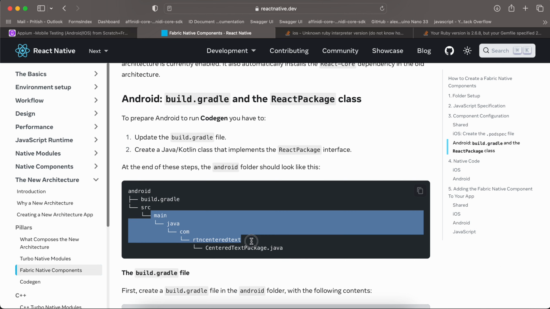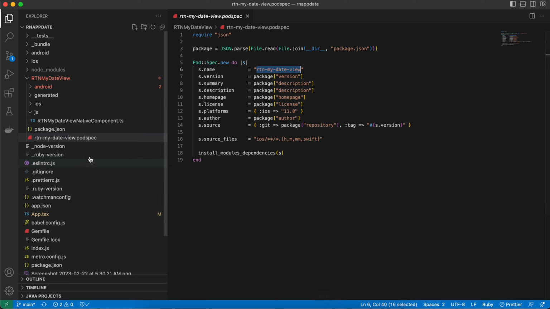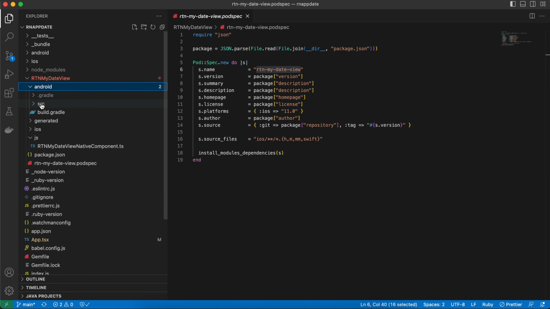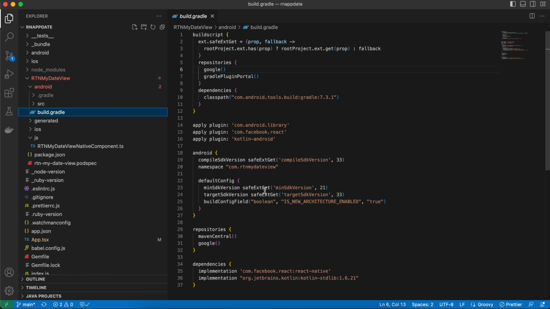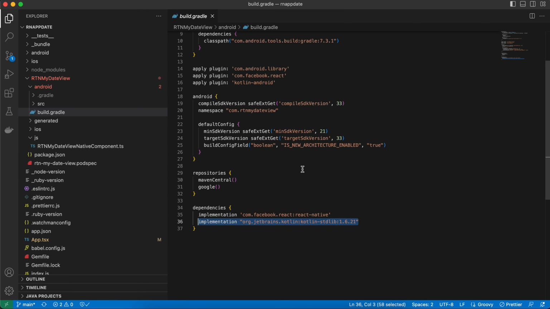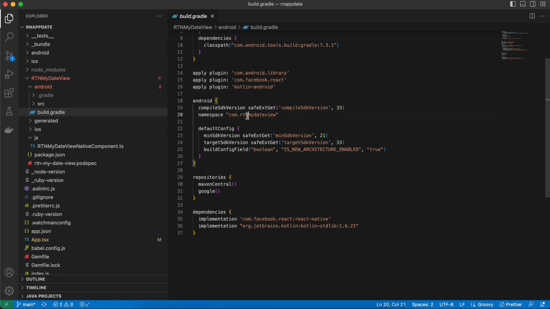create this project structure. So I will go to my Android folder, I will create a build.gradle file. Again copy pasted everything from the documentation. Things which have been changed is we want Kotlin instead of Java, so I have added this Kotlin thing, apply plugin, and Kotlin standard lib over here as well. And in namespace also you have to change it to rtn my date view.